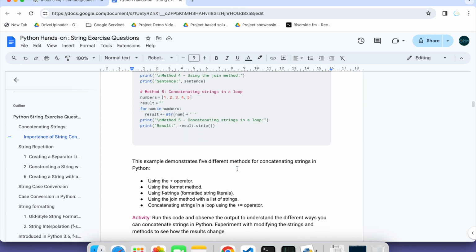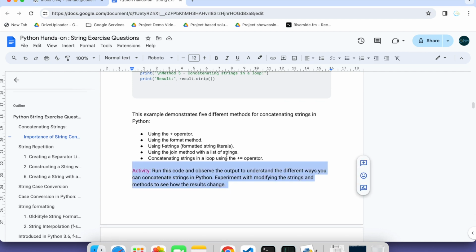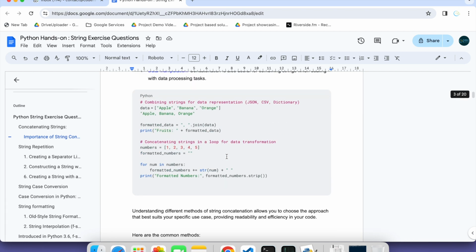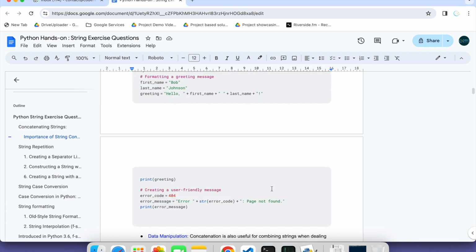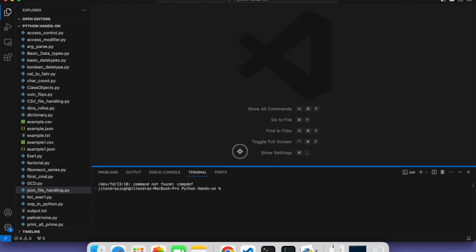Fine. Now we are going to do the hands-on part and write the code. Let's do it one by one. I'm using Visual Studio, and Python is already set up, so I will write the code here.